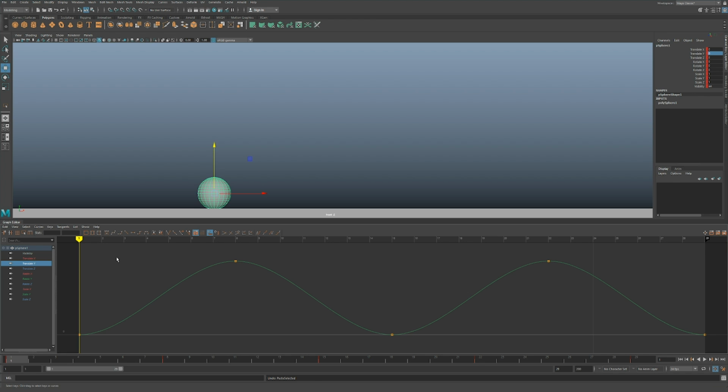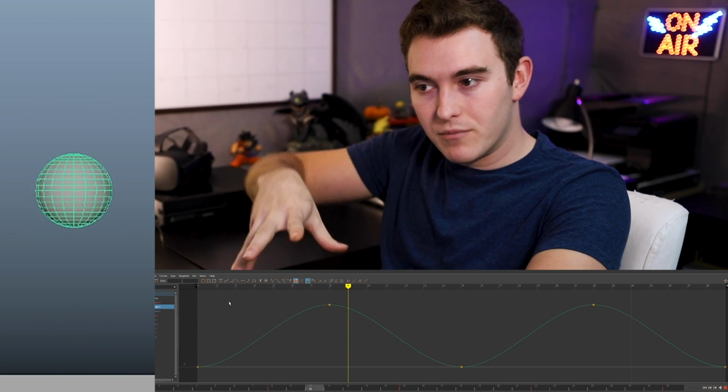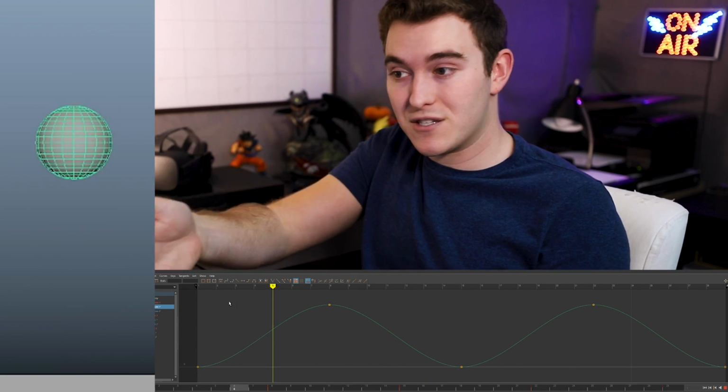However, if I play it from the beginning, you can see that there is motion there, but it's not a natural ball bounce because balls don't move like this. They don't have this smooth motion. That smooth motion is basically this smooth line that we see here.